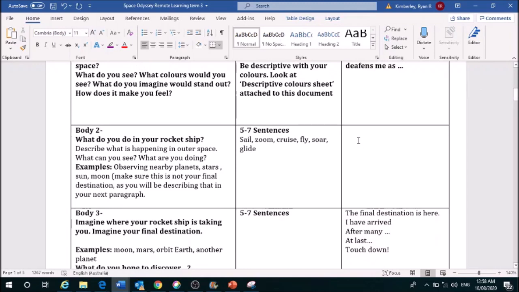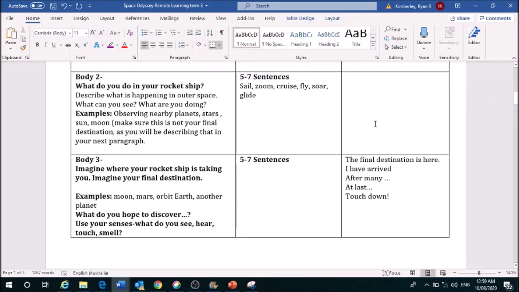For your body two, this is about what you're doing in your rocket ship. So you're describing what is happening in outer space. What can you see and what are you doing? So some examples there, you've got observing some nearby planets or some stars, the sun, the moon. But this is really important. I've got this in brackets here: make sure that this is not your final destination, as you'll be describing that in your next paragraph. So to show you what I mean there, we'll go down to body three.